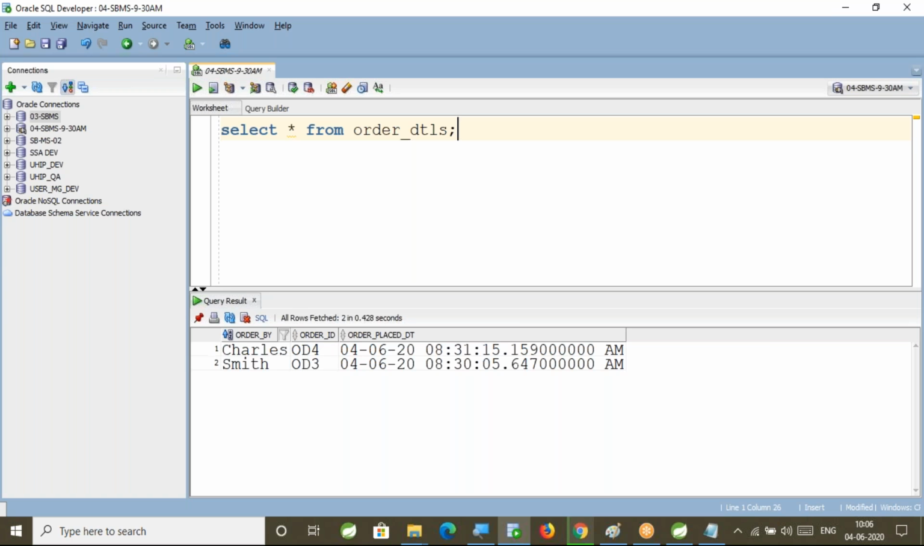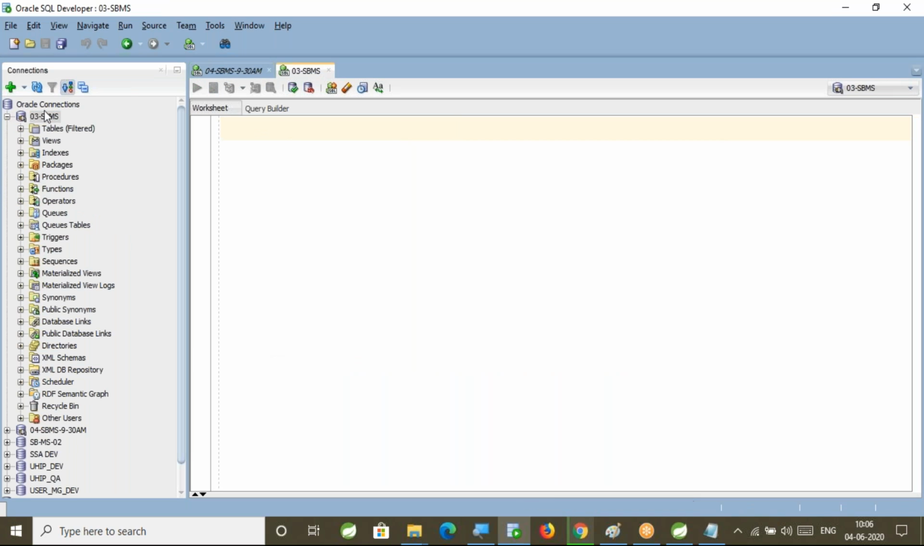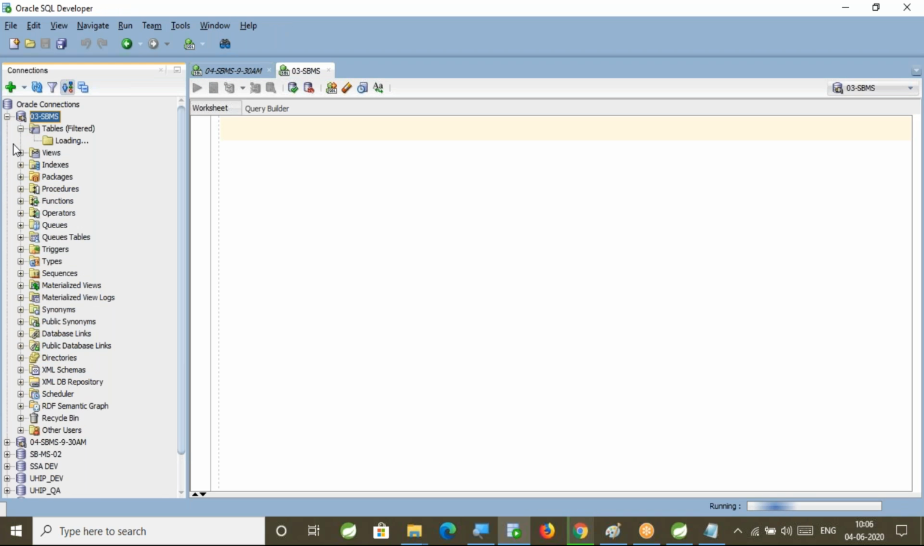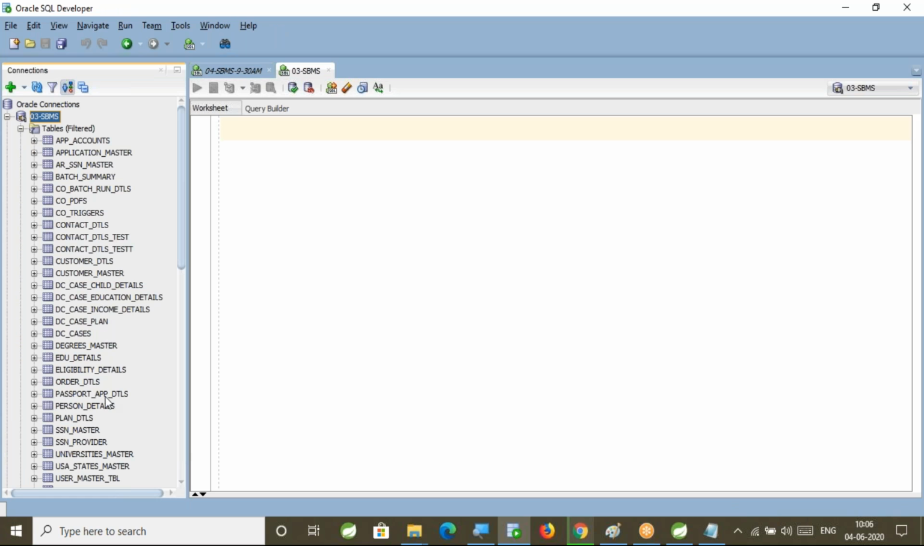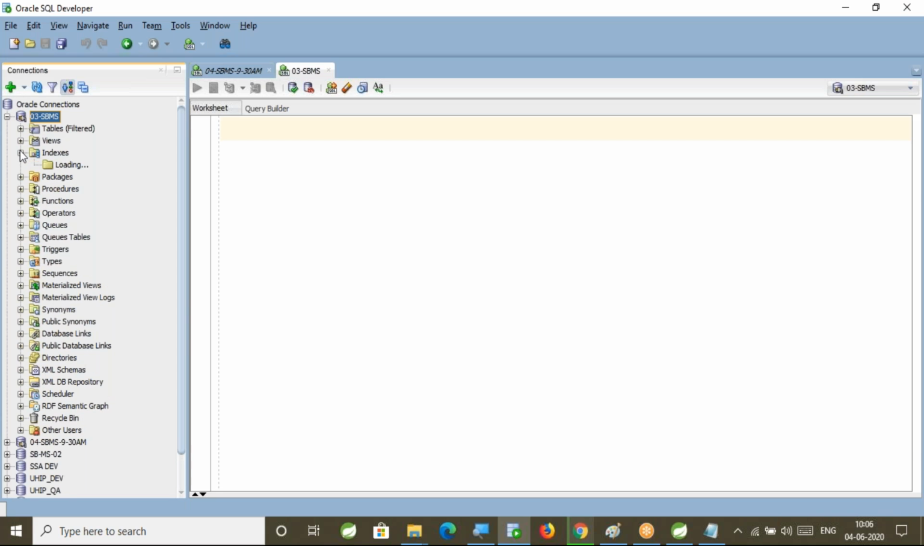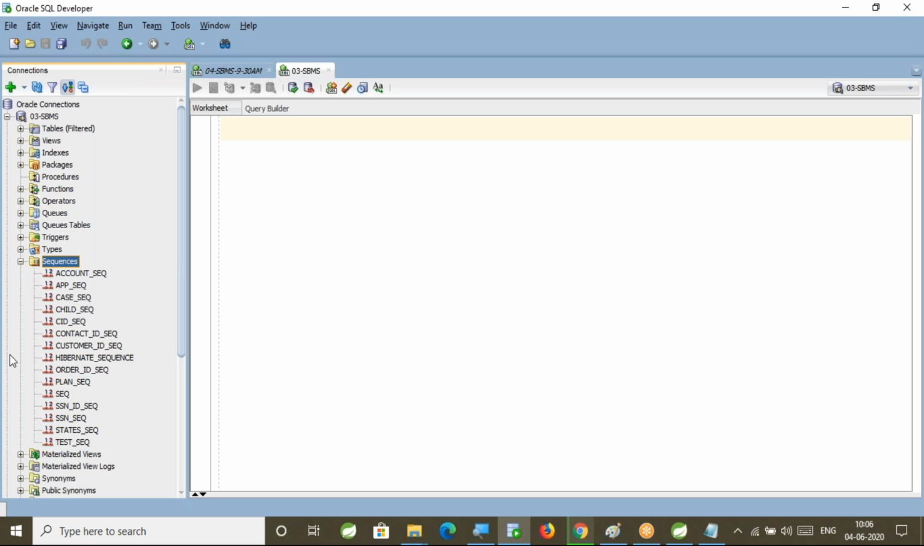You can filter the data. If you want, you can see the tables which are available. Just select this connection. What are the tables available? It is displaying all the table names which are available in my database, not in the application, the database. Similarly, indexes, procedures and sequences available in the database. So all these details we can see from here.